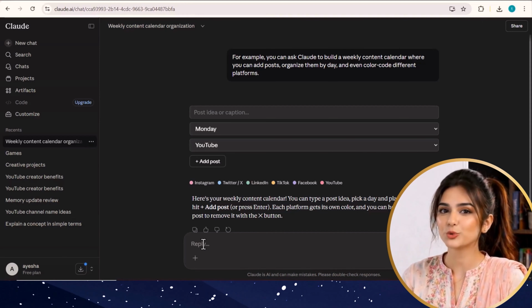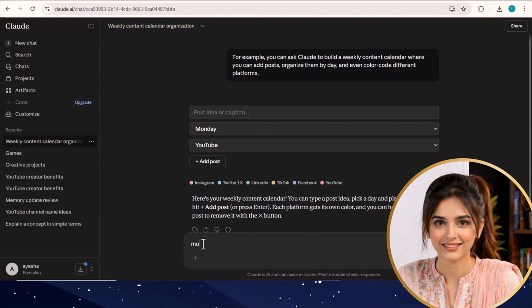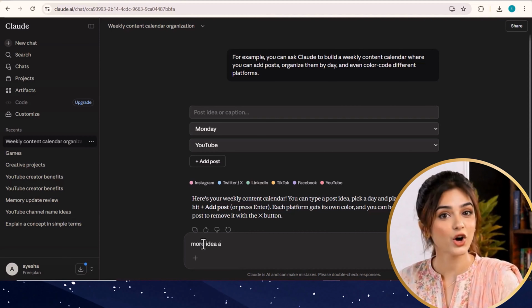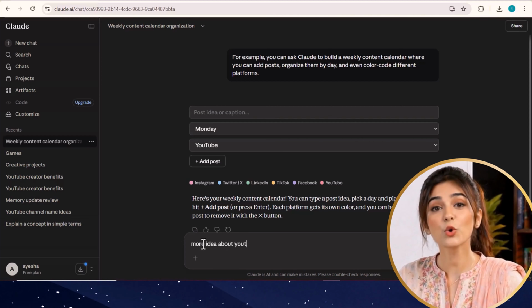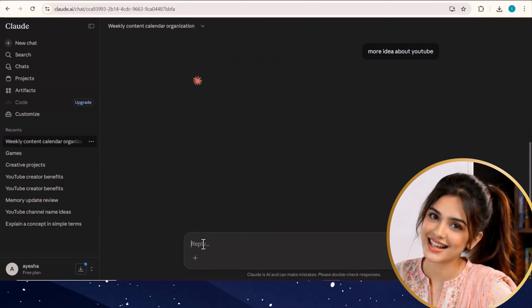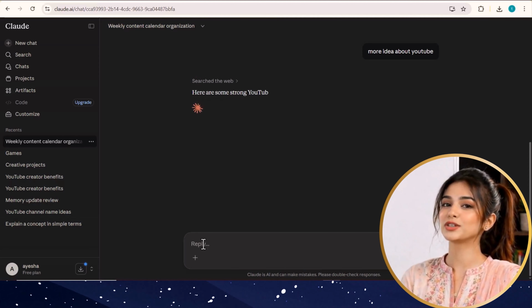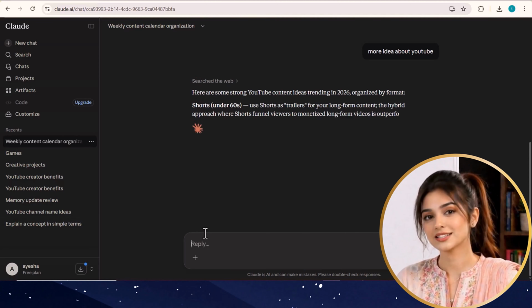And if you ever want to tweak it, you don't need to rebuild anything. Just describe the change and Claude updates it instantly. That whole cycle, idea, build, test, refine, happens smoothly in one conversation. Now here's the bigger picture.